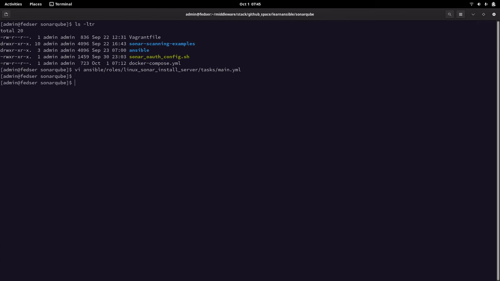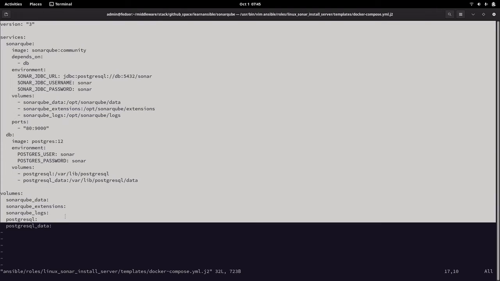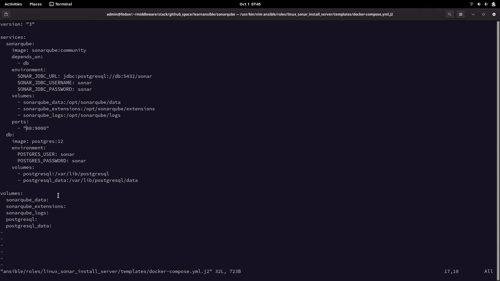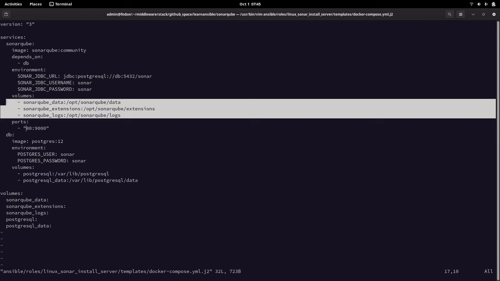Now let us look at the Docker Compose file that we are using in order to launch the Sonarqube service. That is available in the templates. So this is my Docker Compose file to set up the Sonarqube server, and we are using Postgres as the backend database for Sonarqube to persist the data related to the configuration and the projects. We are going to use the following volumes to persist the configuration for Sonarqube on the host machine.